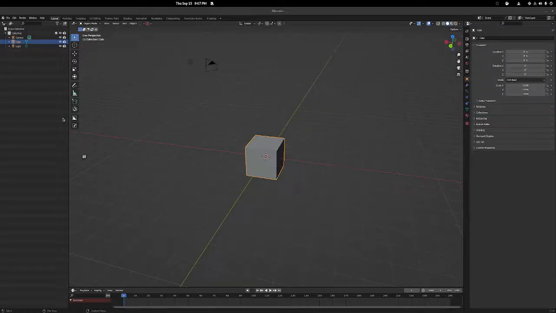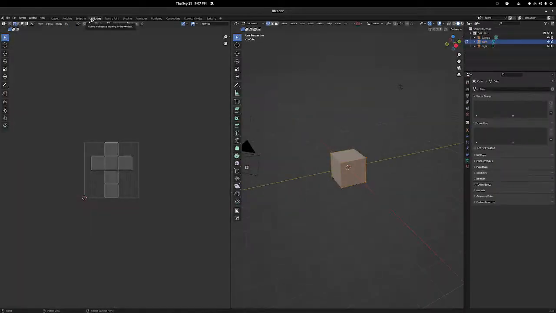Okay, let's talk about the UV editor, UVing in general. So up here, if you want to go right to a workspace they have set up already, go to UV editing, and that's totally fine. We can start with that.